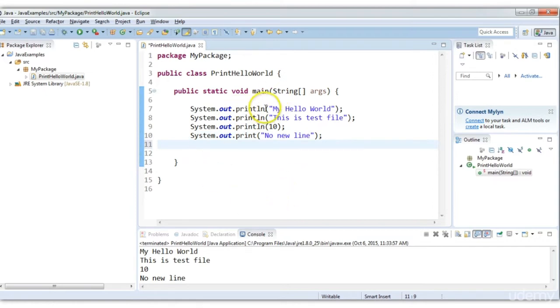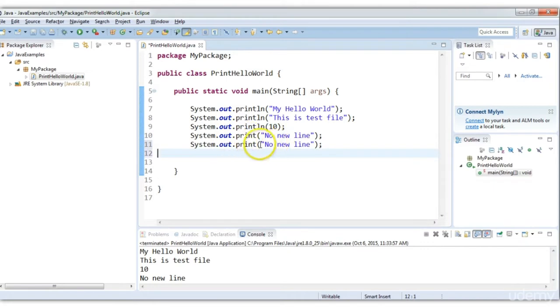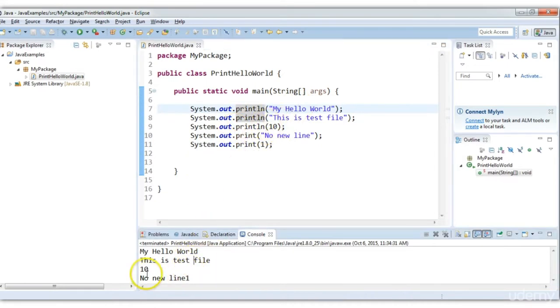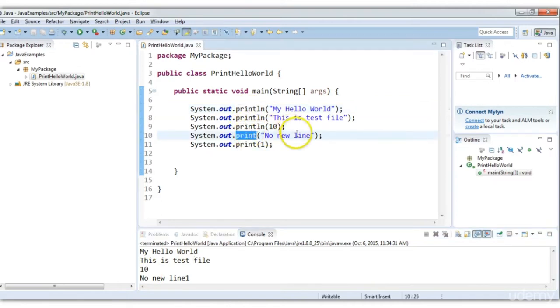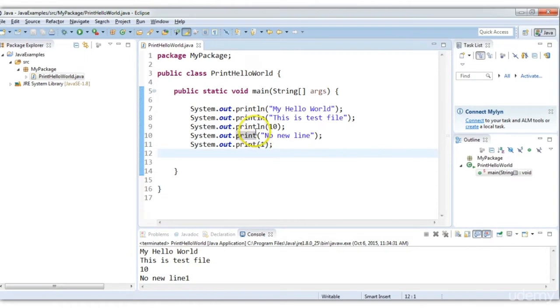We are not able to identify it here because after this a new line is printed. So that's why we are not able to see. If I write println again here, and 1, and now if I execute it, you see after this is printed there is a new line, then this is printed. After this there is a new line, then 10 is printed. After this is printed there is no new line, so after this is printed, 1 directly gets printed. 1 is not printed on the new line. So you can use the print or println command as you want.